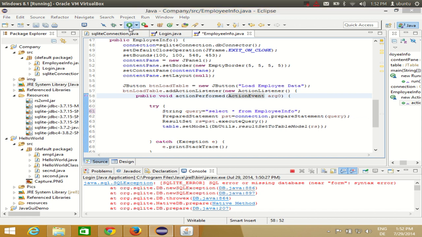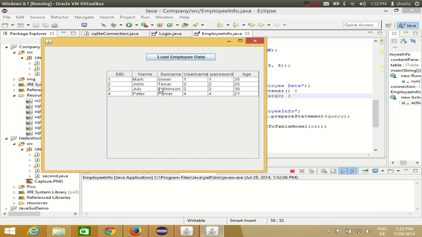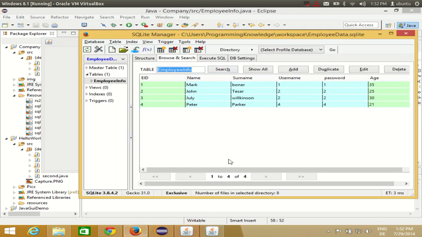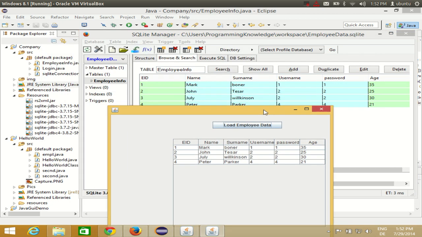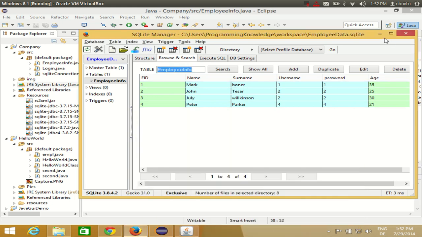Once again I will run the program and I will see this second form, and when I click this load table or load employee data, I see my data from the database in this table, right? So I will check with my original database, which is this one, and you can see here the data matches. Employee ID 1234, names Mark, John, Julie, Peter, ages 35, 25, 30, 21. You can see here 35, 25, 30. So I have this data in the table.